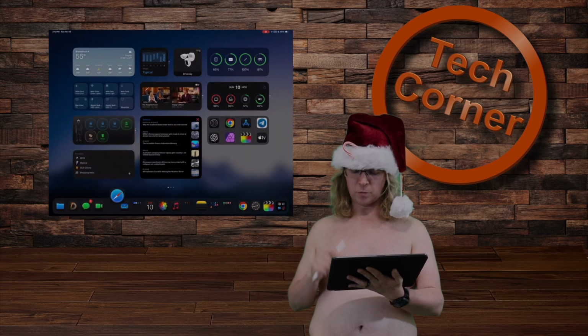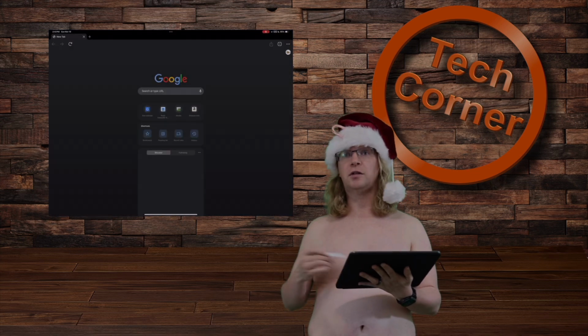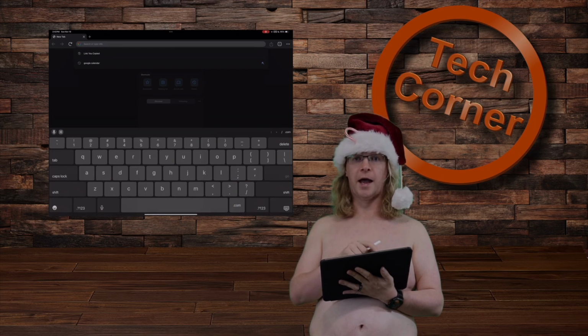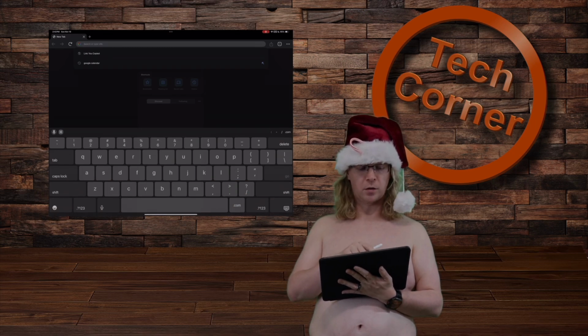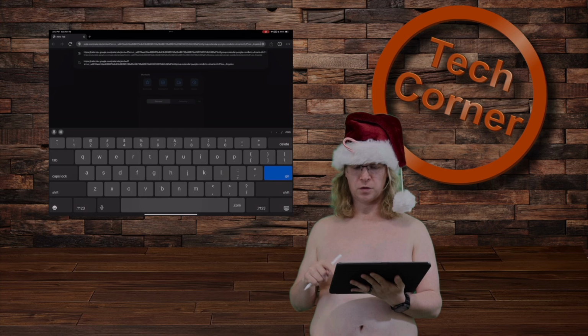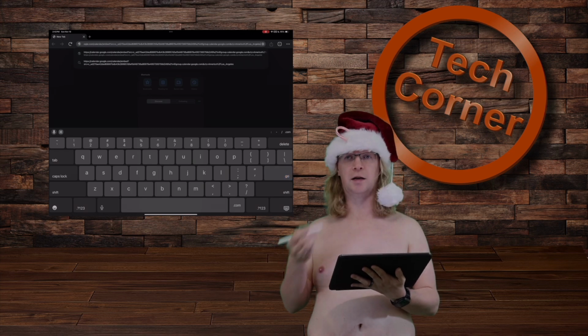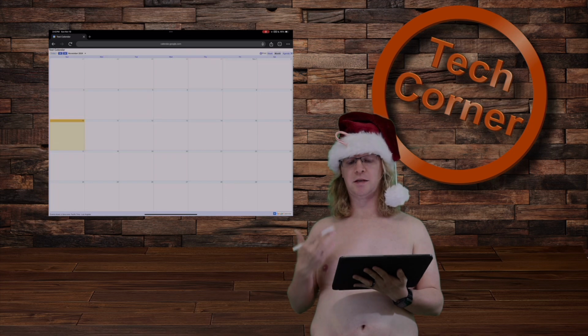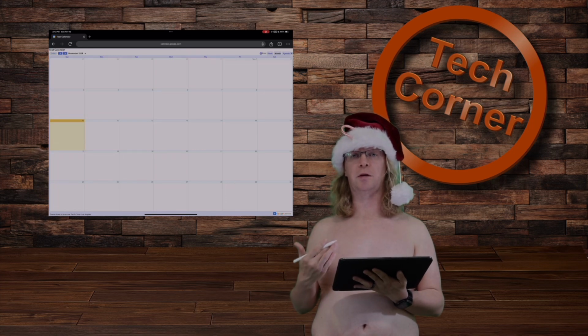Go out of here and open up Chrome. If you're brought to a screen that's blank like this, you can click on the very top here to get to the address bar field, and then paste that in. Once you paste it in, click go or hit enter on your keyboard. You're going to be brought to this section, which is your public calendar.